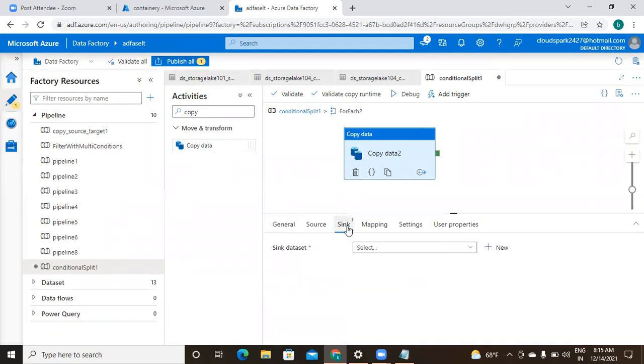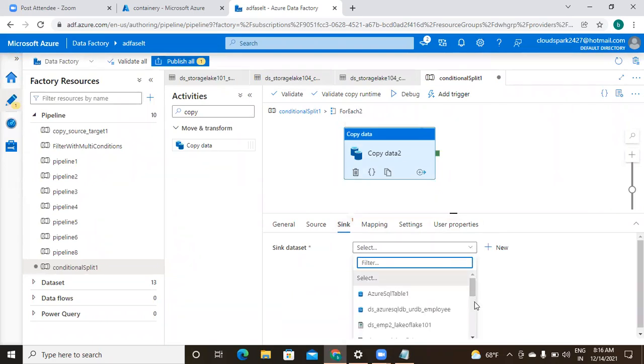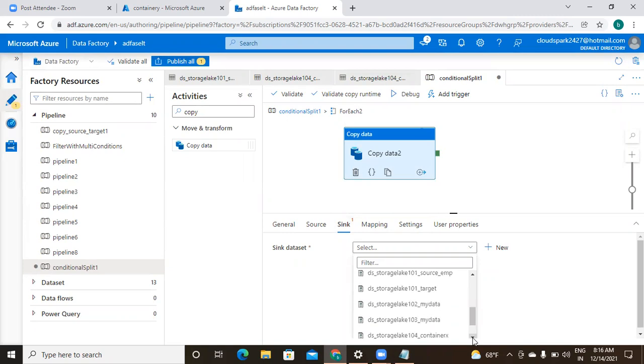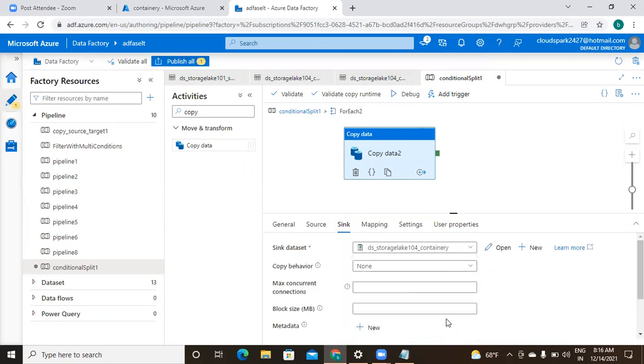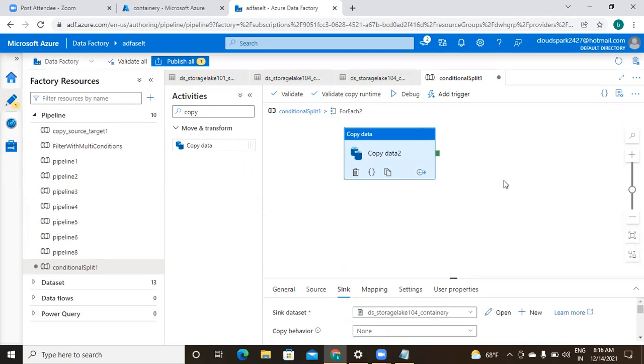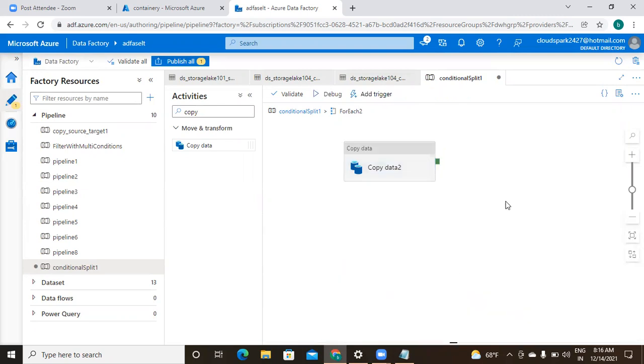Next, target, which is container X. Selecting that container X. Sorry, container Y. Okay, container Y. That is done.